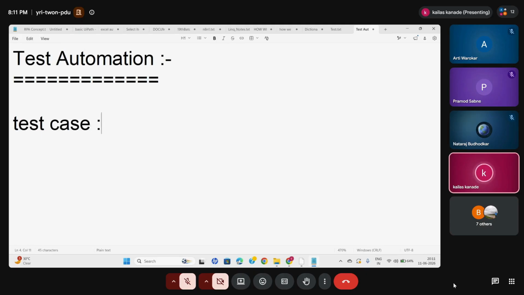Here we are talking about the test case. What exactly does a test case mean? What is your task? Suppose my task is that I need to enter the username. What is my test case? My test case is simple: I need to check the login. Login is a test case, guys.